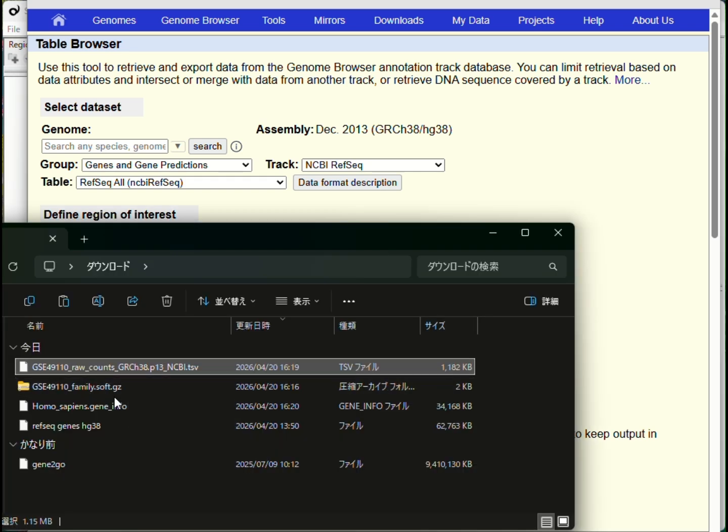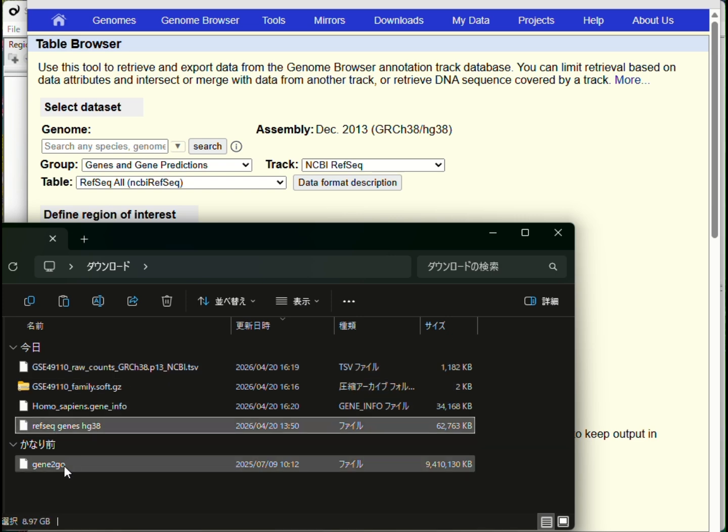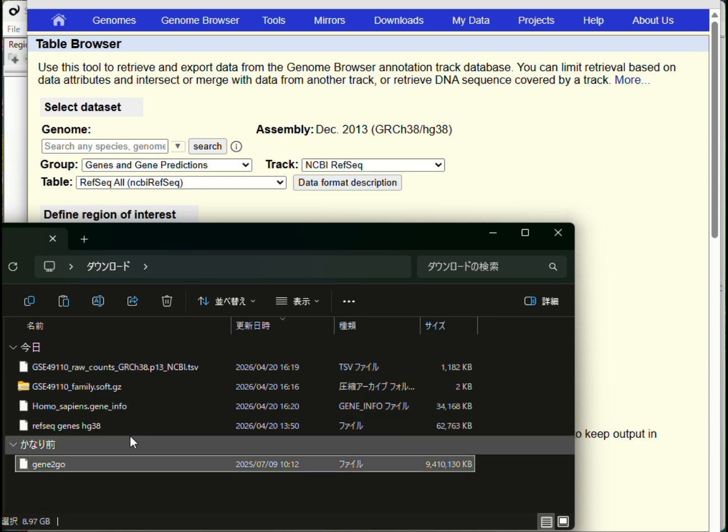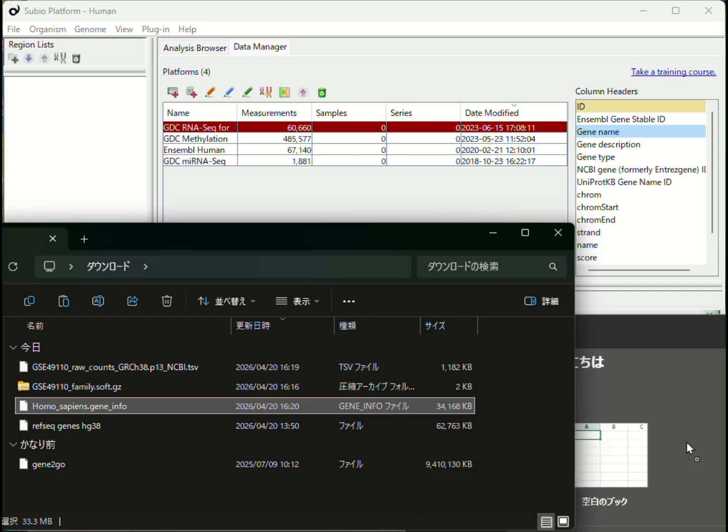You should now have downloaded 5 files. Extract all files except the Family Soft GZ. Open Excel and drag and drop the Human Gene Info file into it.